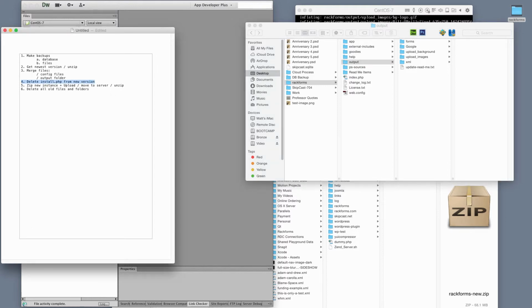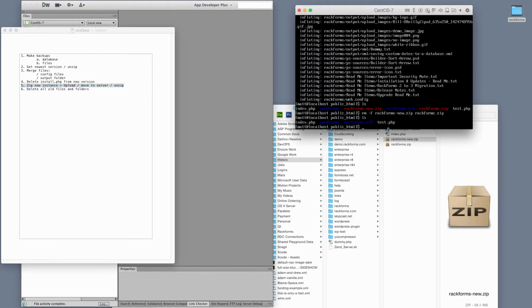Then I deleted the install.php file from the new version. I then zipped up that instance and I uploaded it to my server, and then I unzipped it after doing a little bit of file renaming. Finally, I deleted all the old files and folders. And again, in this particular case, I'm going to keep this guy around just in case something creeps up, and maybe in a month or so I'll delete it.